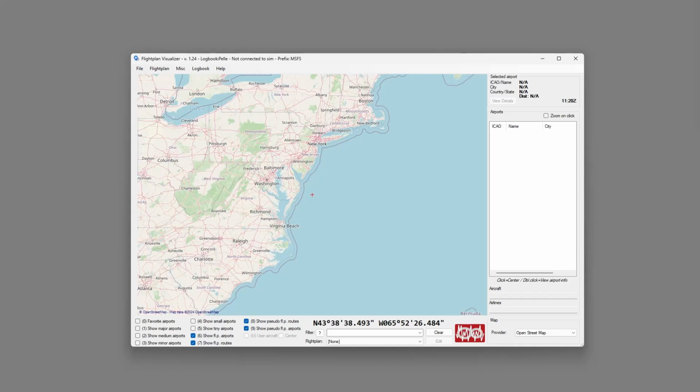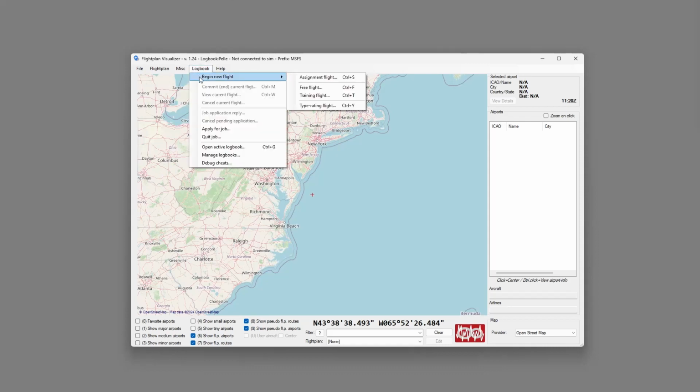In this version, I've added a lot more shortcuts. In the previous version you had to manually select these menu items, but now you have these shortcuts: Control S for assigned flight, Control F for free flight, Control T for training flights, and as T is taken here, I chose Control Y for type rating flights. Also, to commit the flight, you have Control M, and to view the flight, Control W. This one you had in the previous version also.